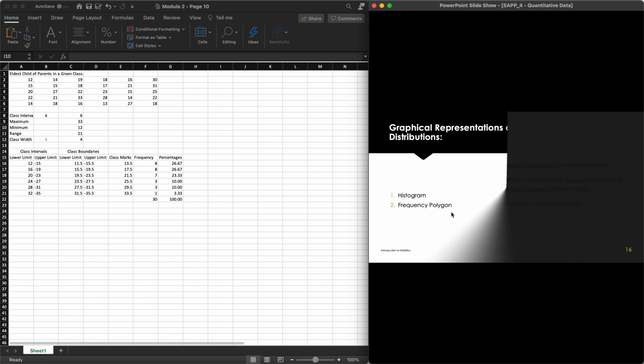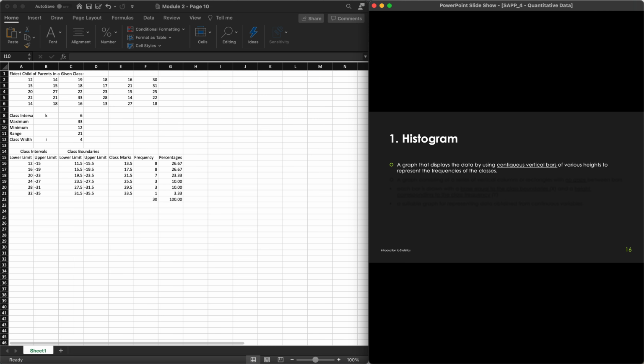So first, let's talk about the histogram. What is a histogram? This is a graph that displays the data by using continuous vertical bars of various heights to represent the frequencies in the class. Compared to a bar graph, which has some space between the bars, a histogram deletes those spaces. That's why it's called continuous vertical bars.